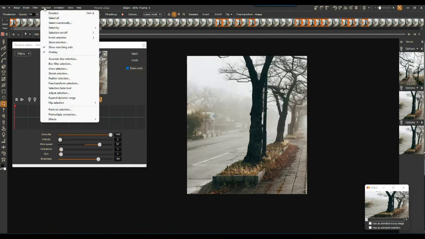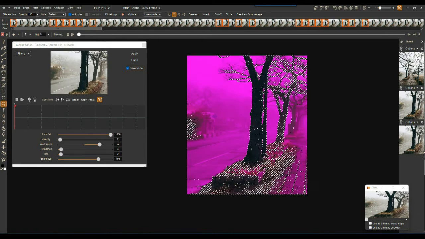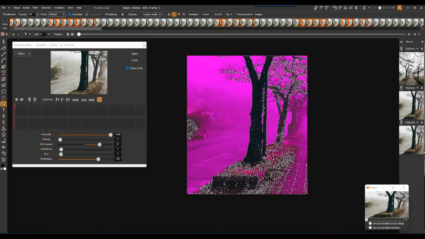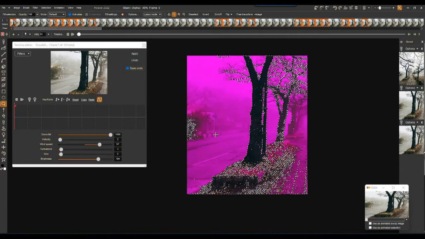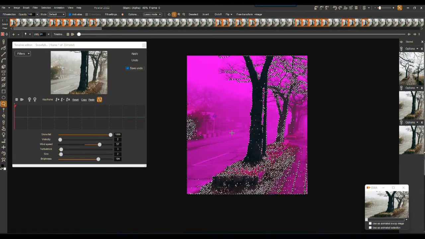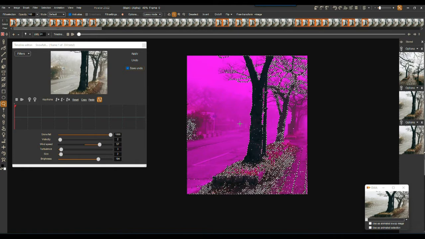So I'm going to go with the select by shadows. And you see that selected pretty much what we want. And it happens to look like that in this picture, because indeed the farther away it is, the brighter it fades into the fog. So that's to our advantage.